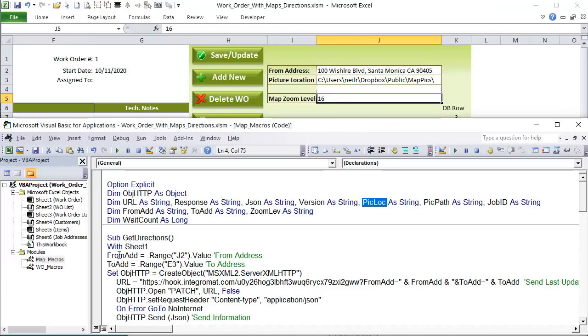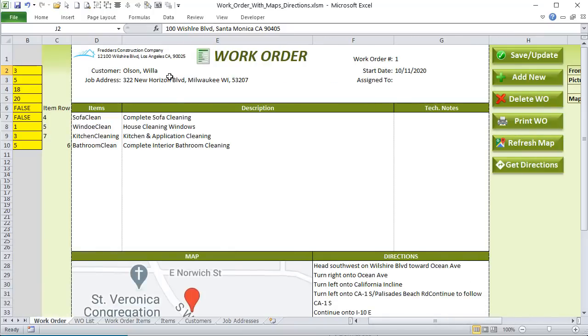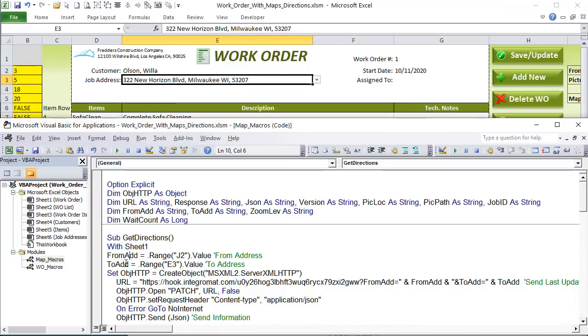So the first macro that I want to do is get directions. Let's go see how we do that. To get directions, I need two things. I need the from address, which we're going to focus on J2. And I also need the to address, which is going to be located right here in E3. So we're going to put those into variables called from address and to address.